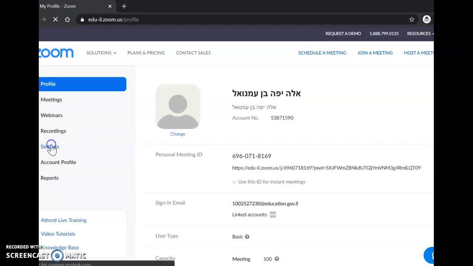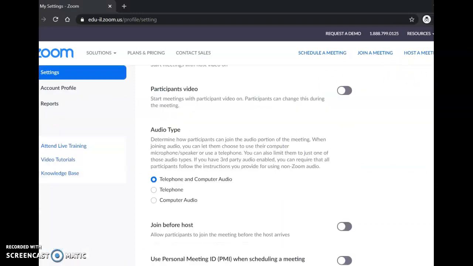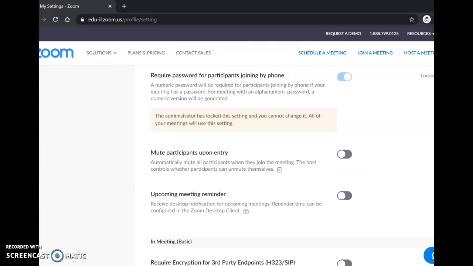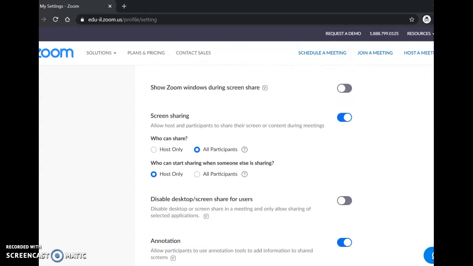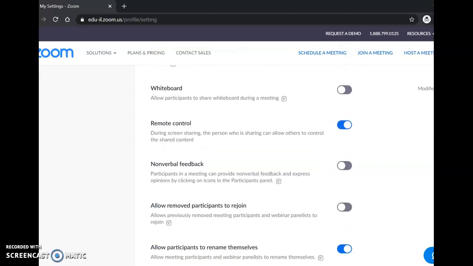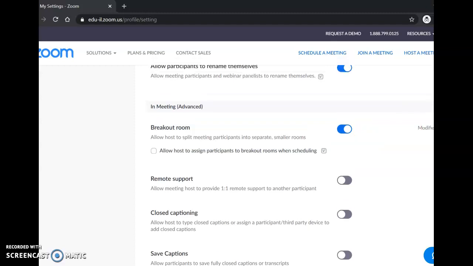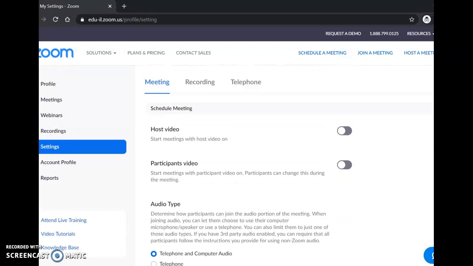So if you click on settings, this is really, really important, right? And you're going to scroll down. There's a lot of different settings here. Basically, you're going to get to Breakout Room, okay? And you have to make sure that it's switched on. Your default setting is it's going to be off, okay? So your Breakout Room, that means that you can split your participants into a breakout room.